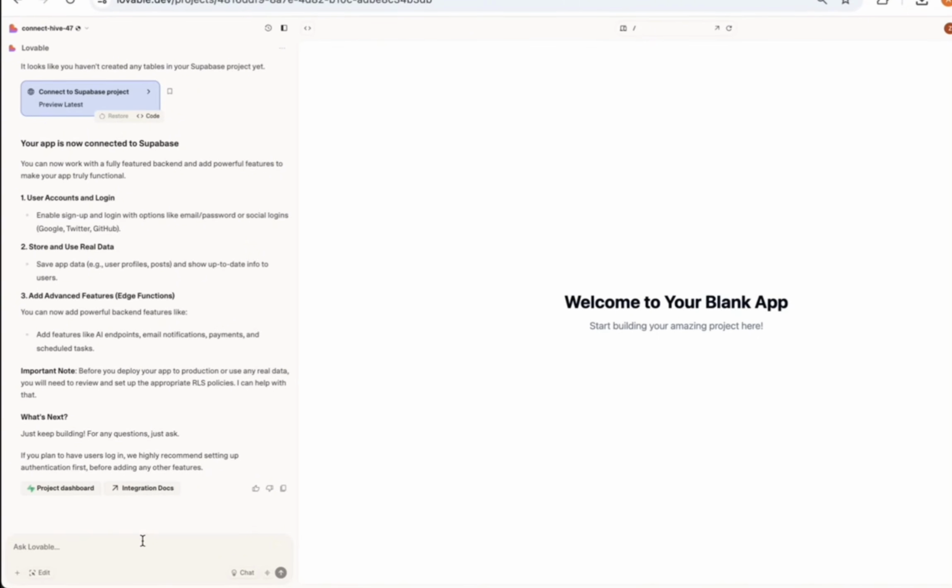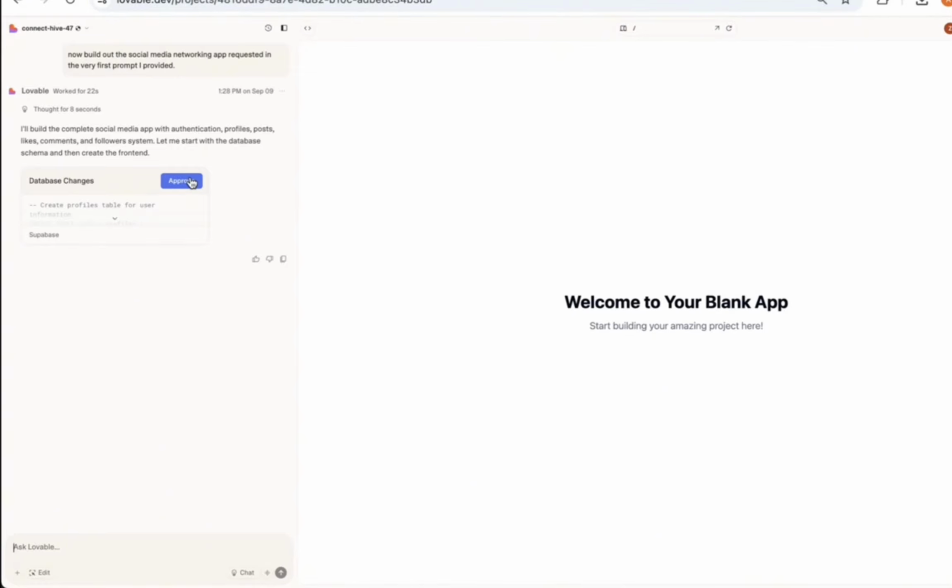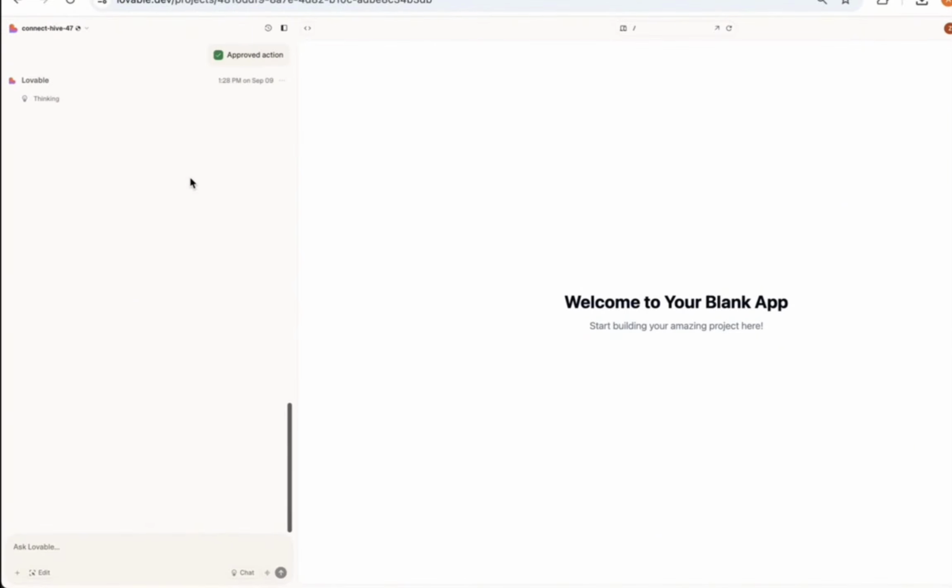Now we'll just have to let it know that it can finish building the social media app. Now build out the social media networking app requested in the very first prompt I provided. So it's just created a table to store users in, so we could just go ahead and approve that, and it will add a table into Supabase.